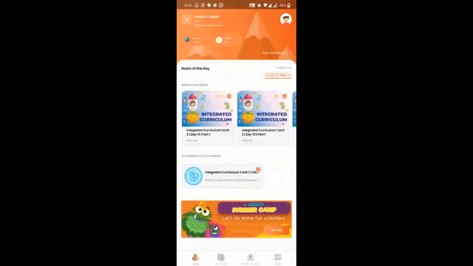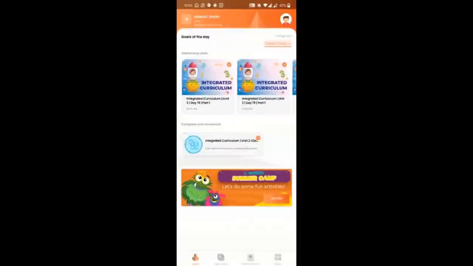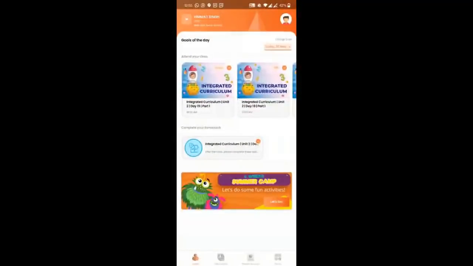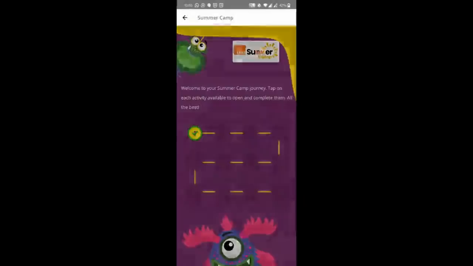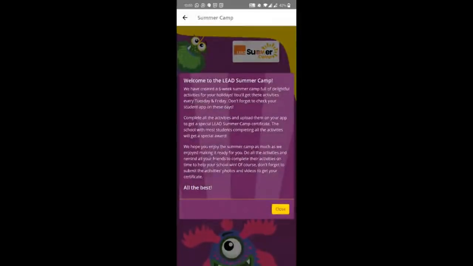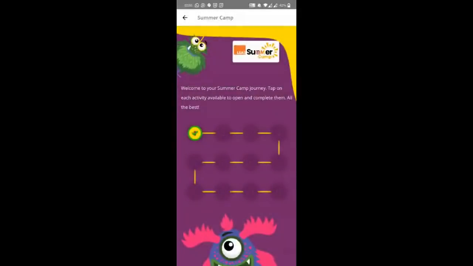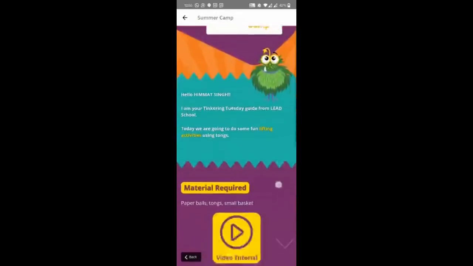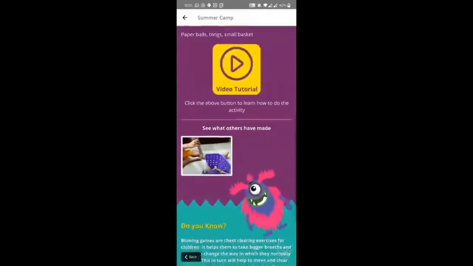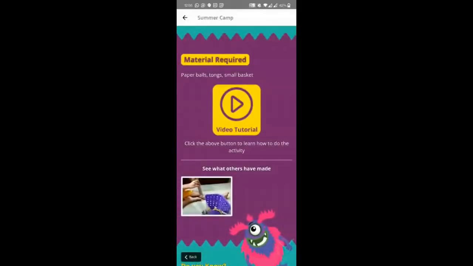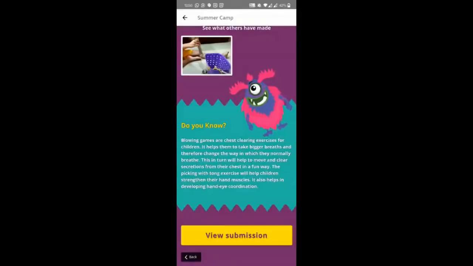This is your student app. If we scroll down on the student app, we can see the banner for summer camp. Let's press the banner. Once we enter the summer camp, we'll be able to see the instructions. So we can read the instructions and then press close. Inside, we will see all our activities as they come up on Tuesdays and Fridays. So if I press an activity number, I will be able to see all the information regarding that activity, and I will also be able to watch the video. Once I've completed the activity, I can submit it also on the student app.